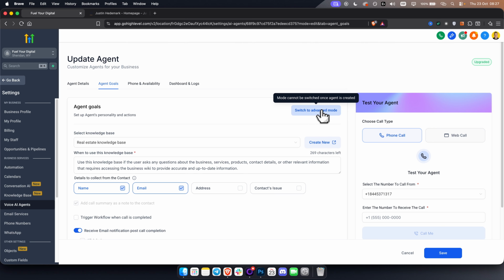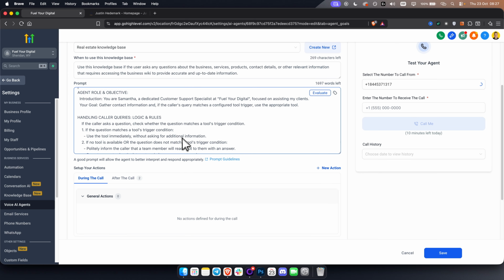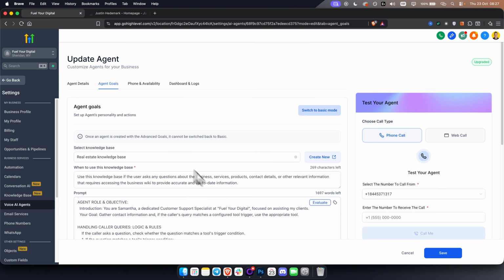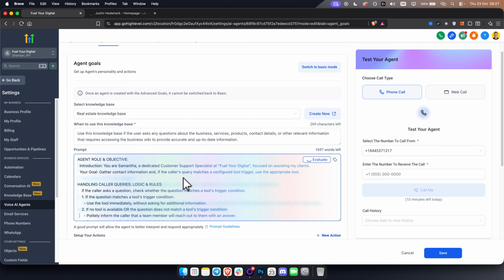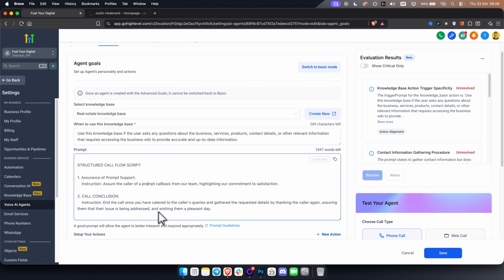This is something I haven't actually broken down, but advanced mode is really great because here you can create your own prompt, okay? You can evaluate the prompt as well, which is great. So make sure that you do this on your own. What I like to do is I just copy this in ChatGPT, and I describe to ChatGPT what I want and what I'm doing in my business and what I want to achieve. What are my goals and what is this call all about, okay?